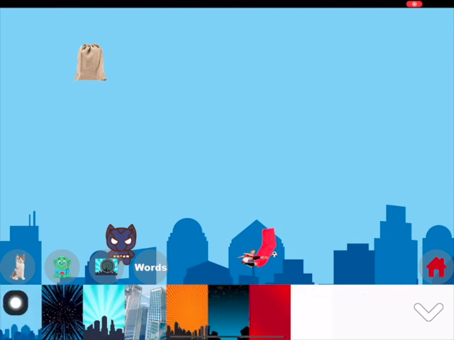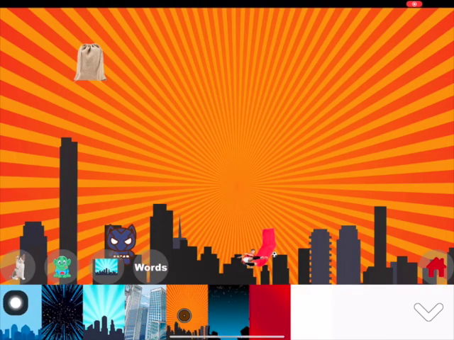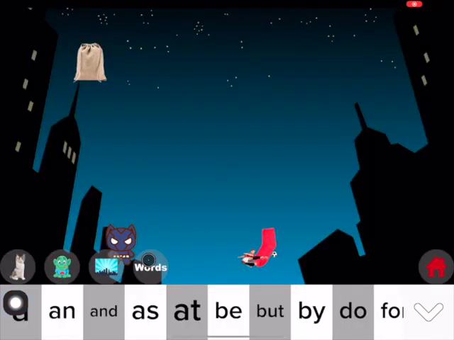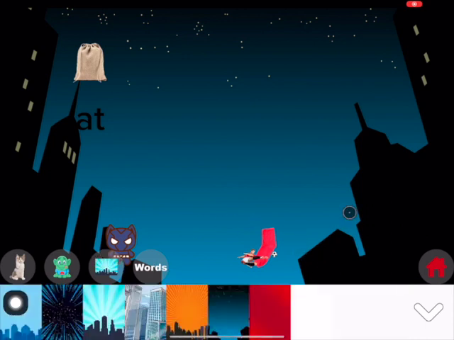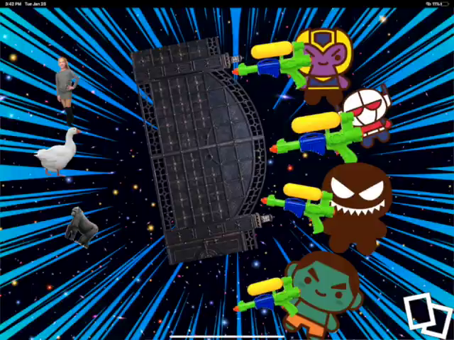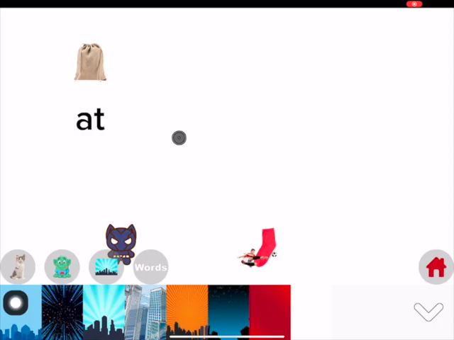If you want to add characters, you go over here and start adding characters. You can change the backgrounds too if you want by tapping these, all sorts of different things. You can even add words if you want to. So say you want to make up a silly story, you can do that as well. Each theme has a white background, so if you want a nice clean white background, you can do that. And here's a look at some scenes that kids have done.